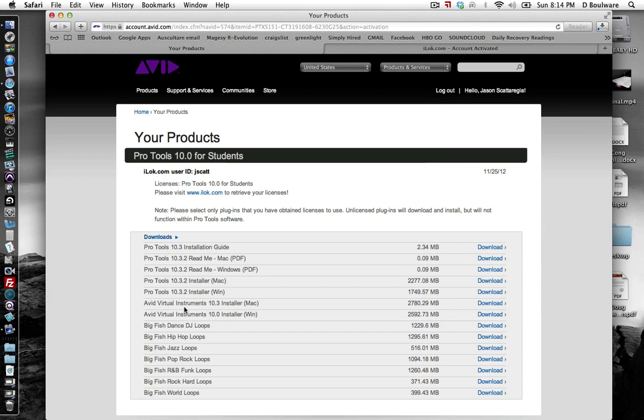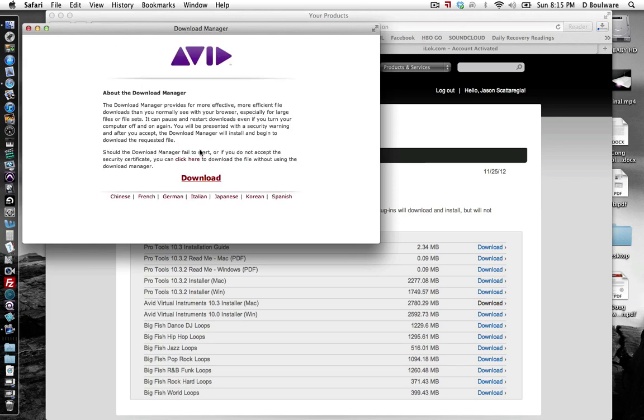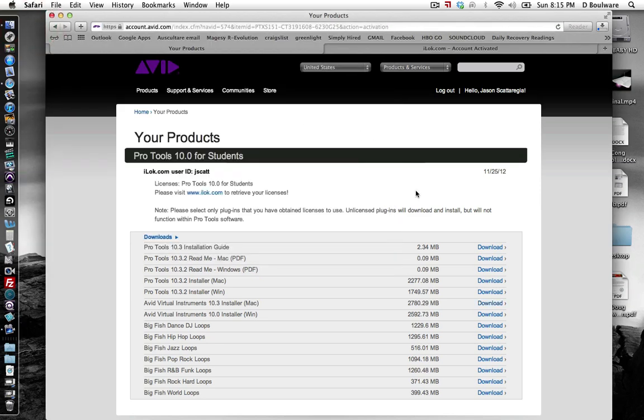I'm also going to have to download this Avid Virtual Instruments installer. So let me go ahead and do that. Okay, now that we've got both of those downloading, it's just a matter of waiting. So while we're waiting for those to download, we can do something very important, and that is to transfer the license to my iLock. So let's do that now.